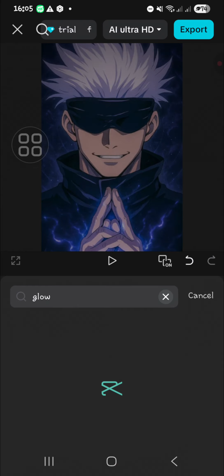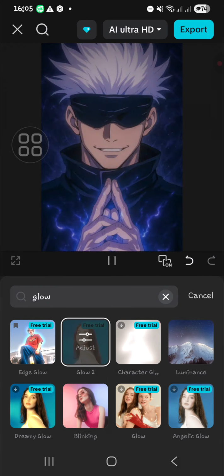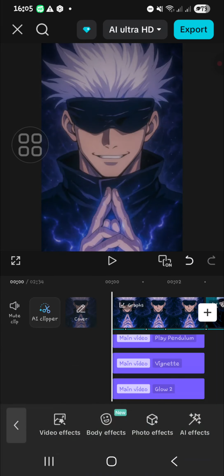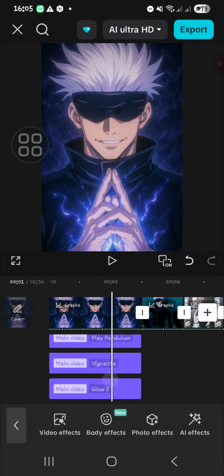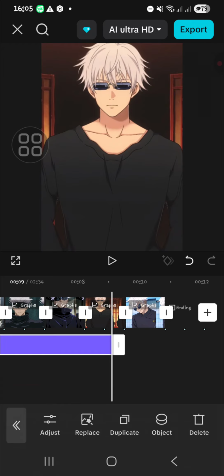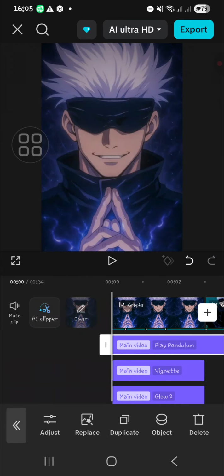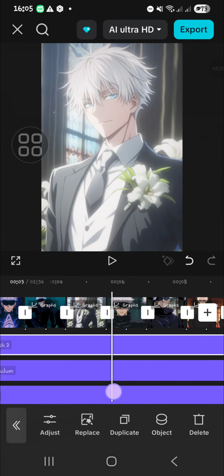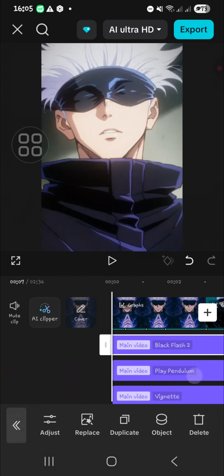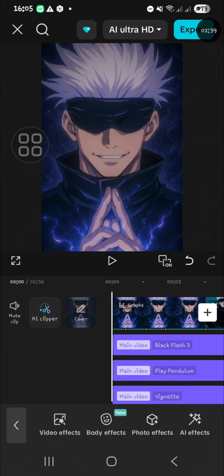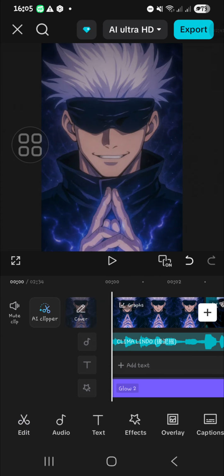You can search glow and apply glow 2. Okay, click on the check mark, and then you're going to make the effect align with your video. Okay, like this guys. Alright, all the effects have been applied to the videos, and then I'm going to play it to show you the final result.